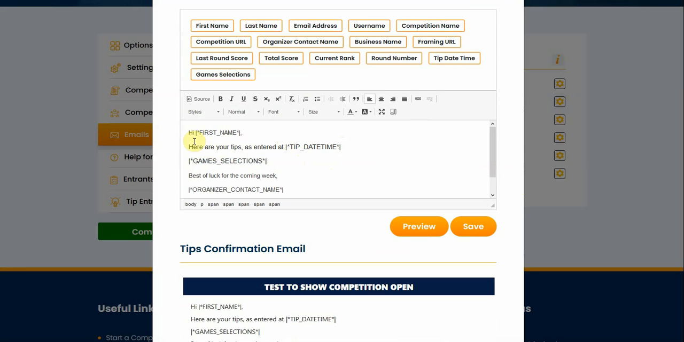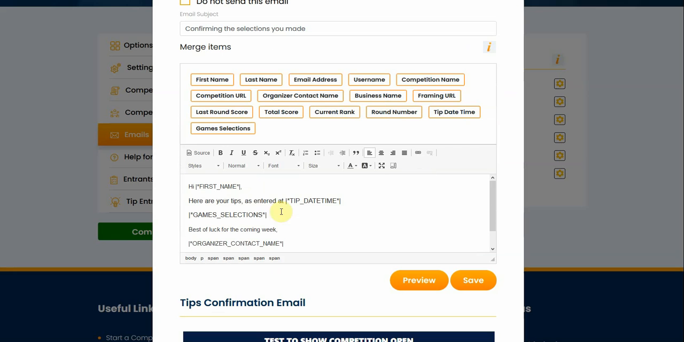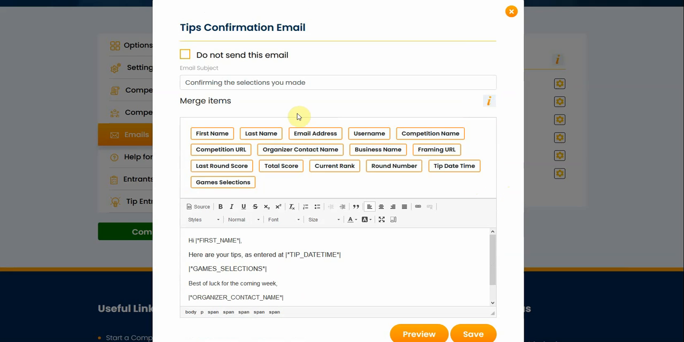So this way, if someone sends through a query of, hey, I put my tips in, it says I got this, I should have gotten that, you can get them to send you this email and it'll show you the time and what their selections were, and it'll help you do a bit of research to see if they did get what they say they got or otherwise. As it's a computer system, it does the right thing, but yeah, you never know.